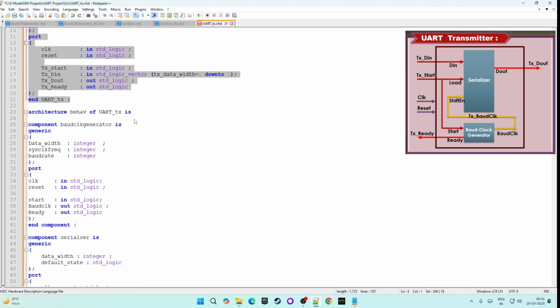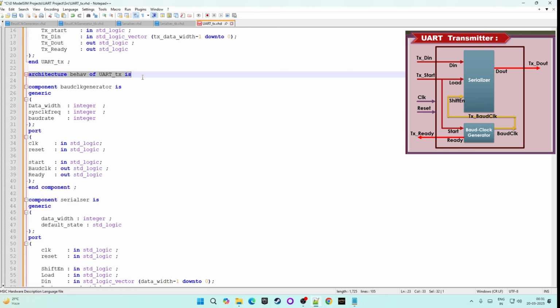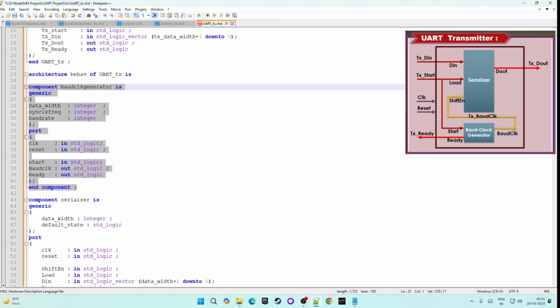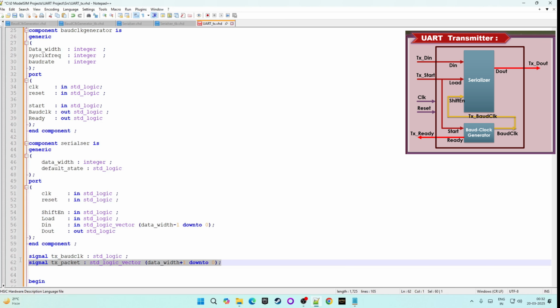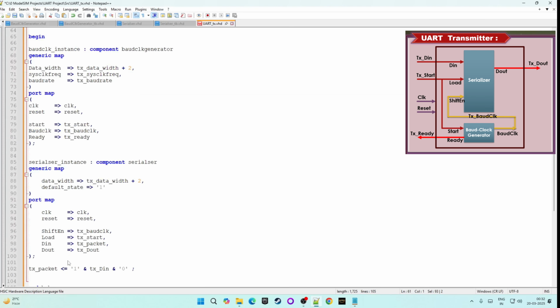And now it is time for the architecture. So we have this architecture. Here we have declared both of our components, that is the baud clock generator and the serializer. And we have also declared signals here, that is TX_baud_clock and TX_packet. Now the VHDL code is very simple.